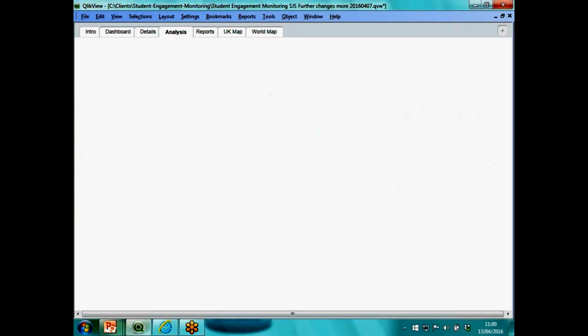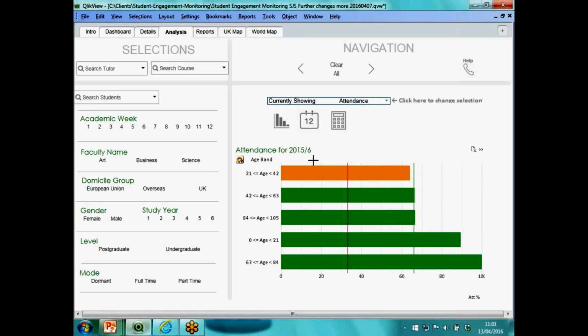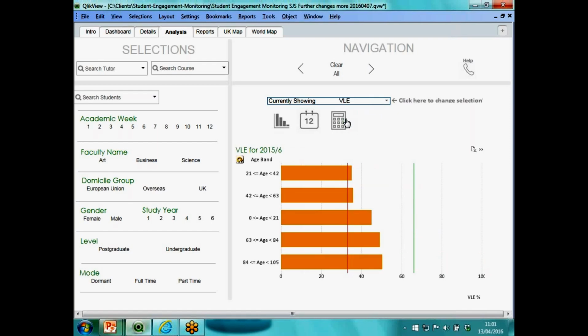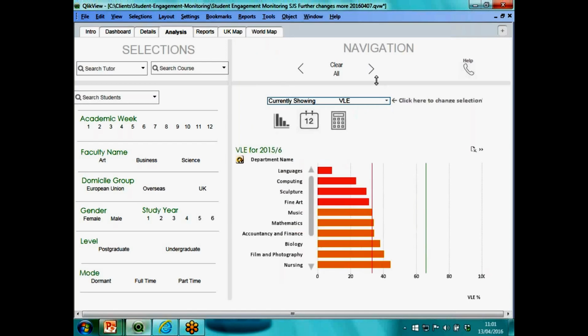I'm now going to move across to the Analysis tab, which just really shows me similar information but in a slightly different way. And I can choose which element of the engagement I'd like to see. So I can choose by attendance. I can see that students between 21 and 42 have the poorest lecture attendance. And if I chose VLE, I might get a different picture in terms of how students attended. And once again, I have this same cycle button here, so I could choose, let's say, by department.